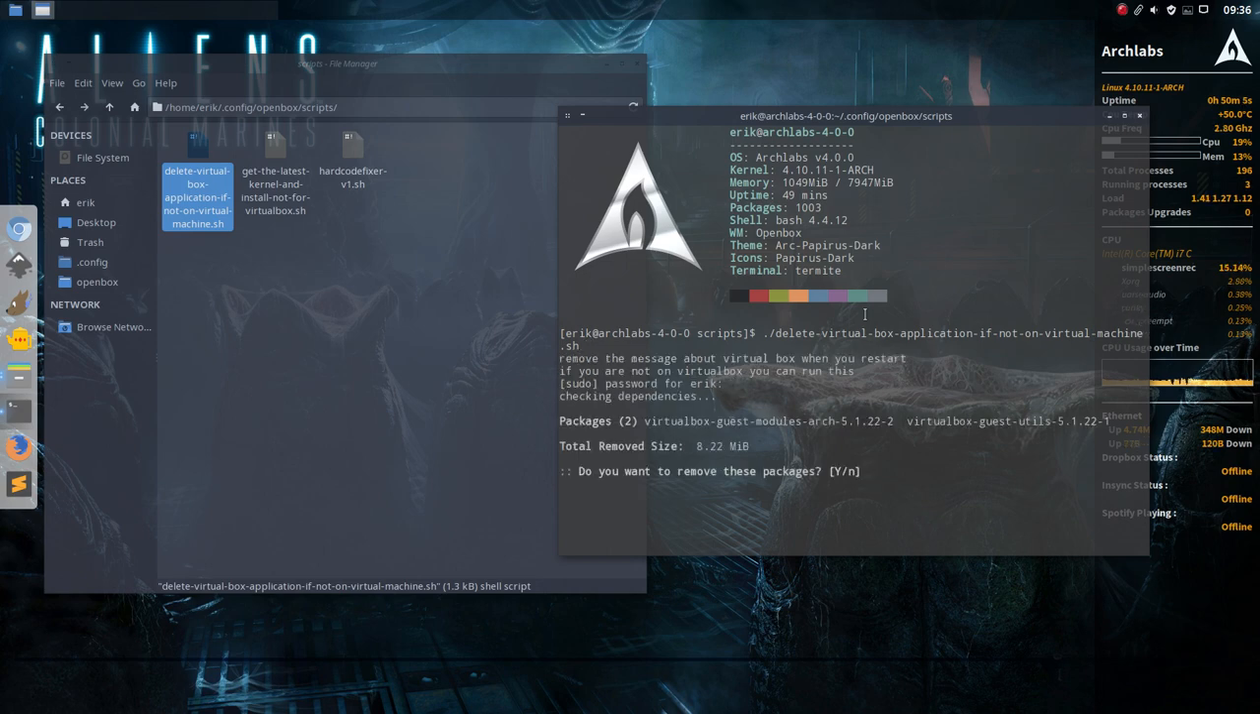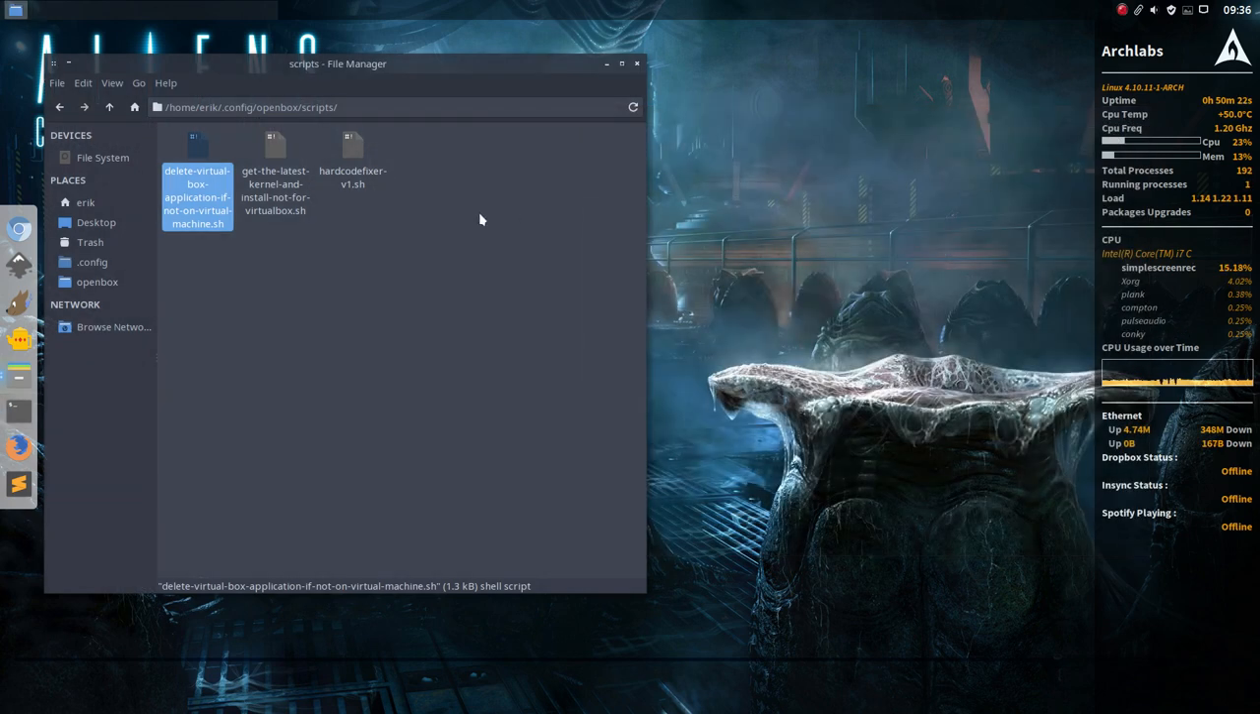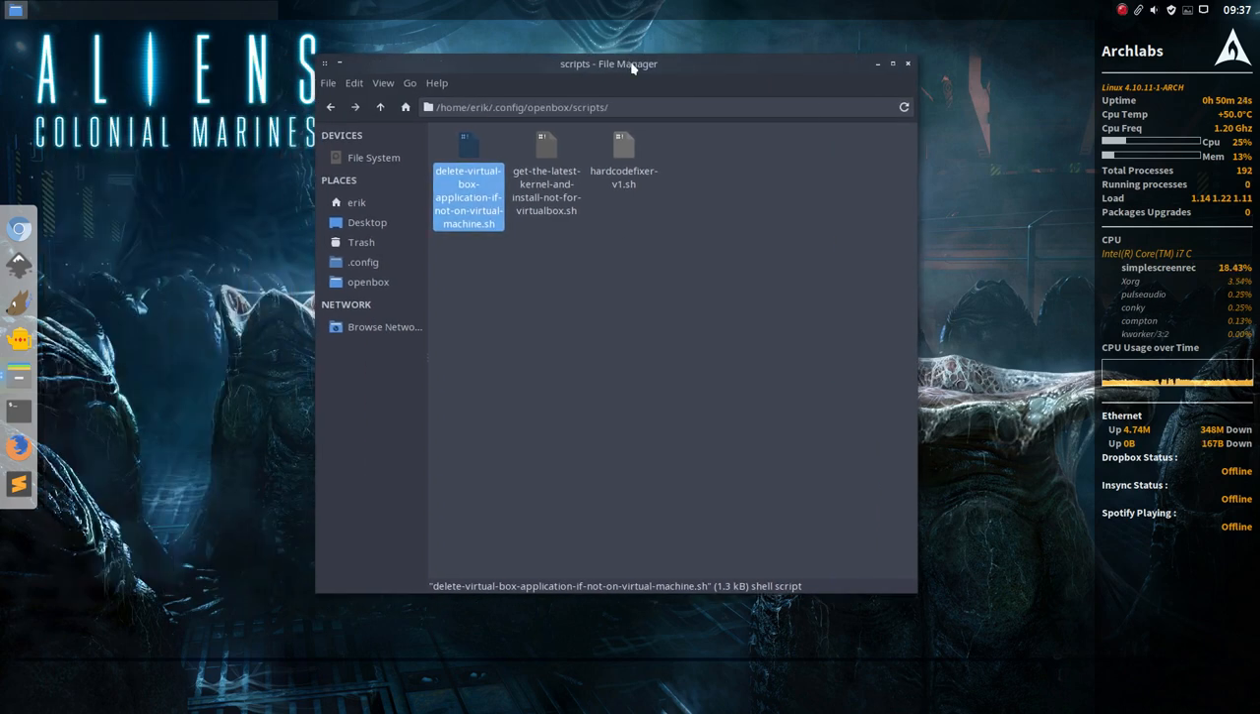And then it's going to get rid of two packages, VirtualBox guest modules and VirtualBox guest utils, which is just fine because we are not on VirtualBox. And that's it. VirtualBox for guest has been removed. No, we do not have a problem with the program. It only pops up when you start with a little message, didn't find VirtualBox and didn't start it. That's it. But anyway, we want to keep it clean, and that's one thing you should do.